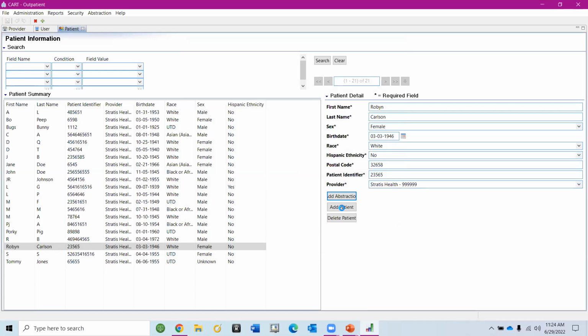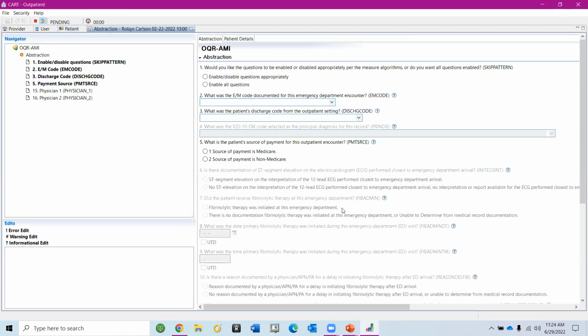And now it will bring me to the data entry screen for my actual questions. It tells me I'm in the AMI. The first question for abstraction is the same no matter which measure set you're doing. Would you like the questions to be enabled or disabled appropriately per the measure algorithms, or do you want all questions enabled? You always want to enable and disable questions appropriately because you want to follow the skip patterns.